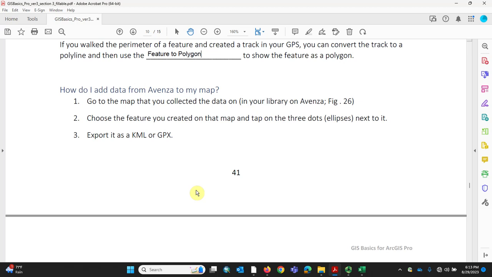Basically, it's an app that you can put on your phone or a tablet, and you use it to collect data, to look at maps, to navigate. It's really user-friendly. It's kind of my go-to for my own personal use.